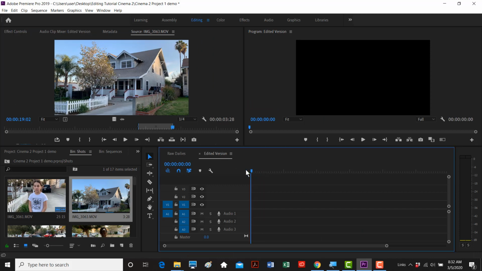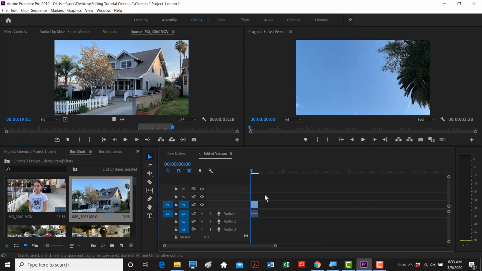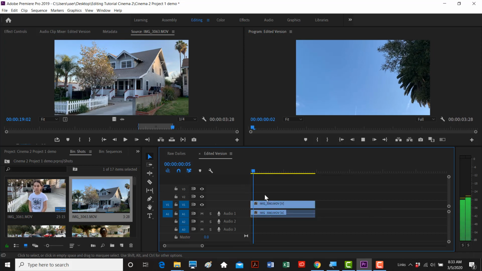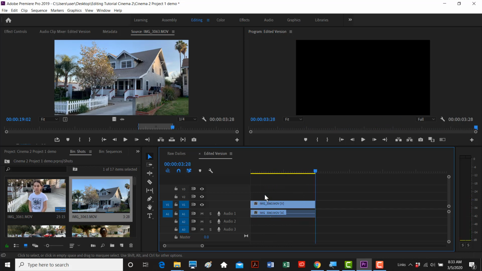So you can edit your project however you like. I think it's good to build it from left to right. So there's a couple of ways that I can bring this shot down, and let me show you those. I can click and drag and drop, and there's the shot. Let me zoom in a little bit. So as I play now in the program monitor, I can see my opening shot, and it stops right there.